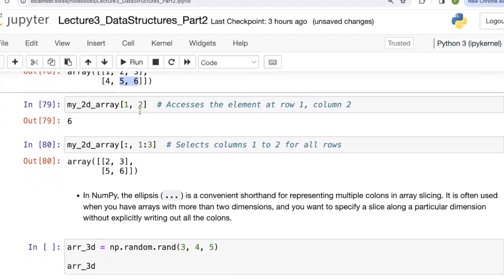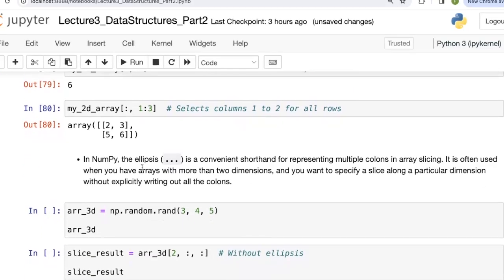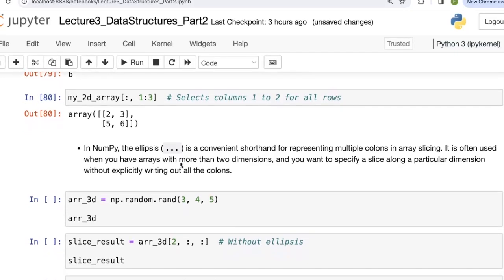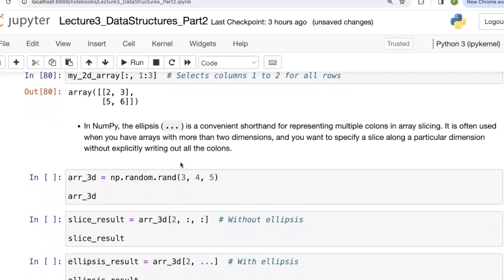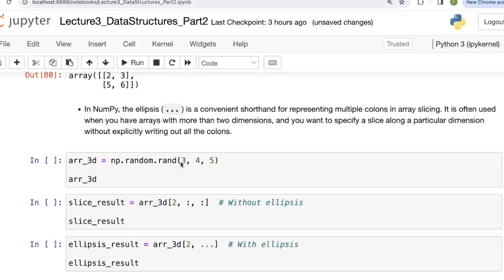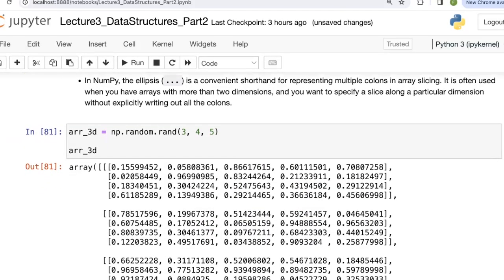When you're working with more than 2-dimensional arrays, something that is very useful is using ellipses, which is these 3 dots that you see here. And this is a convenient shorthand for representing multiple columns in an array slicing. And it is often used when you have arrays of more than 2 dimensions and you want to just specify a slice along a particular dimension, right? So let's create a 3-dimensional array.